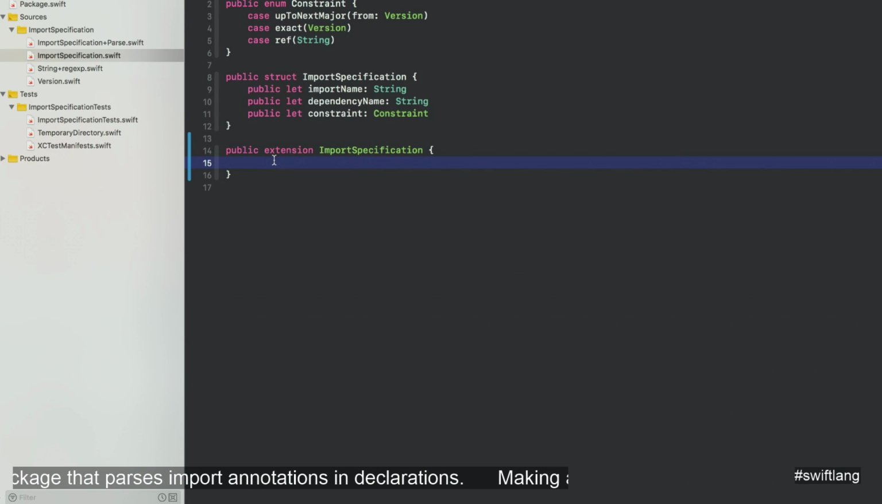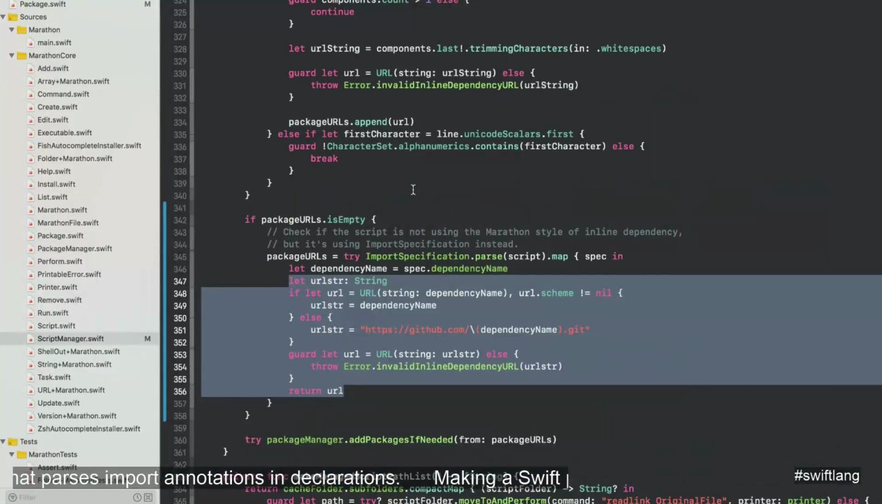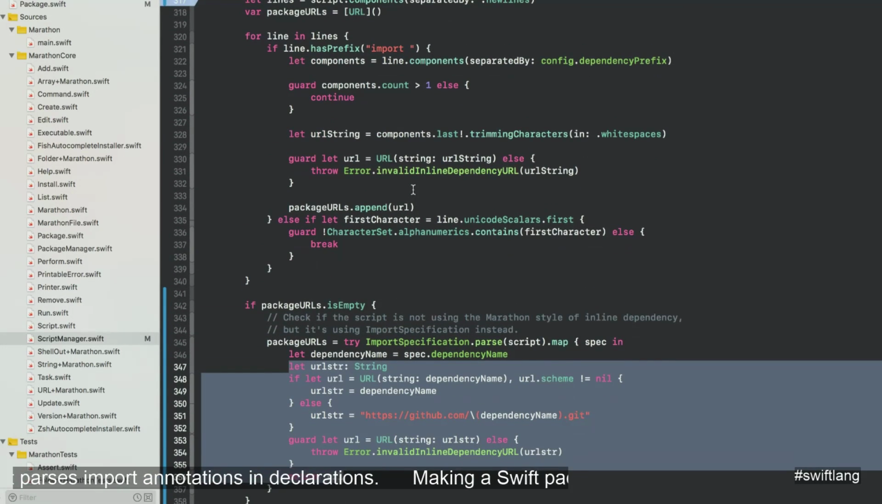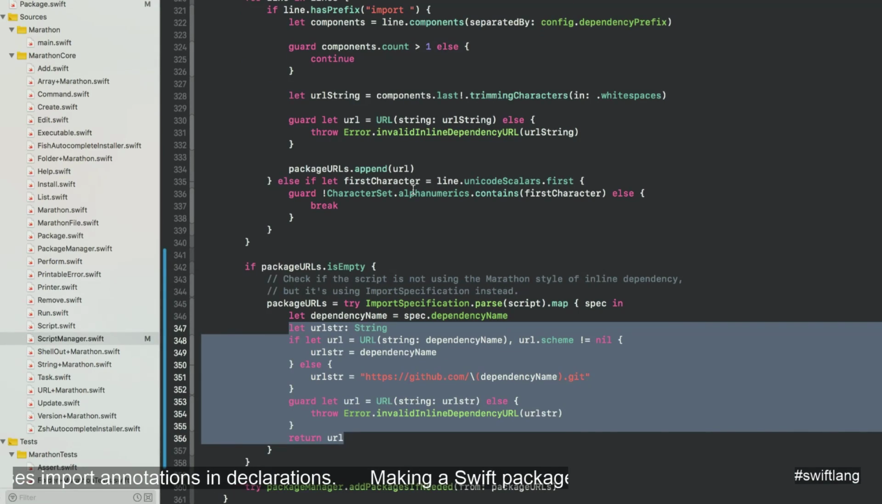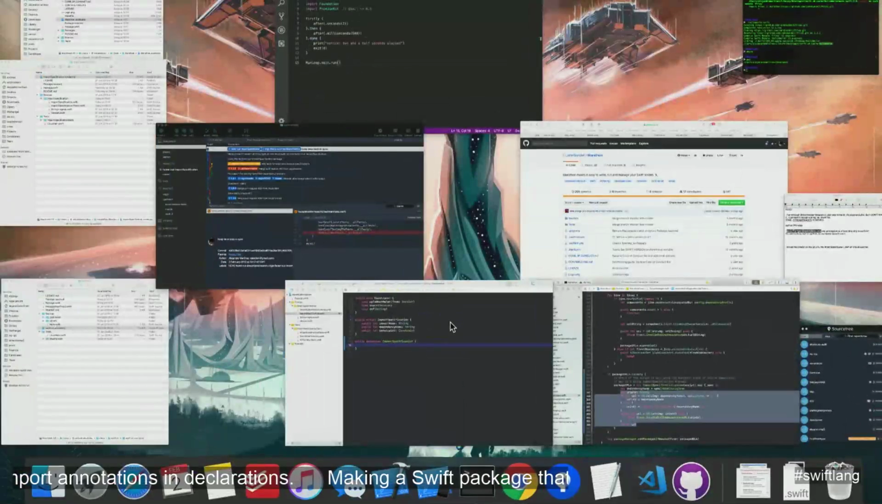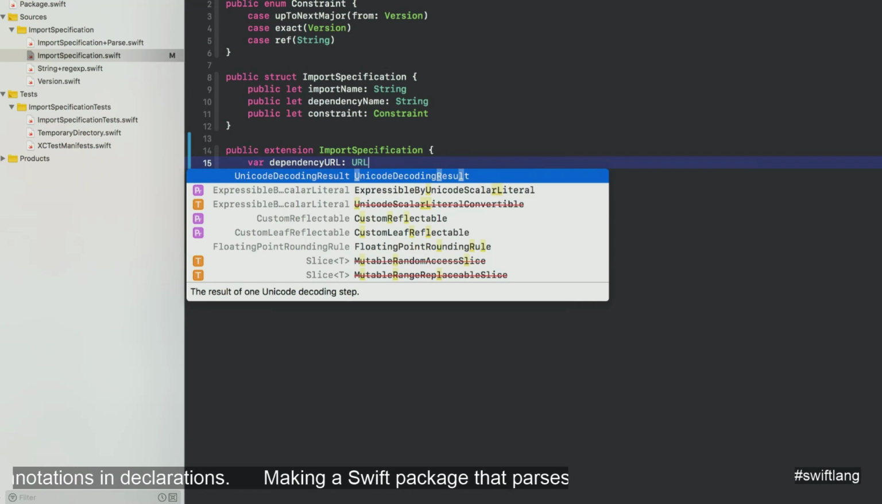And how shall we call this? How does Marathon call it? Marathon calls it the package URL, yes, but we probably don't use that. Dependency URL, yeah. So dependency URL, the URL. Should it be nullable? Probably yes.